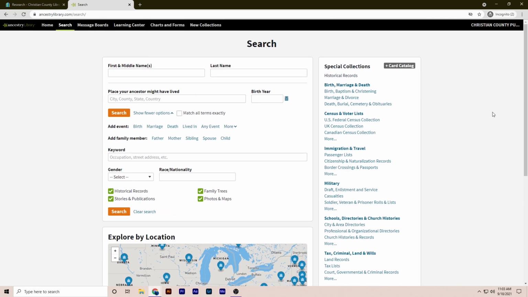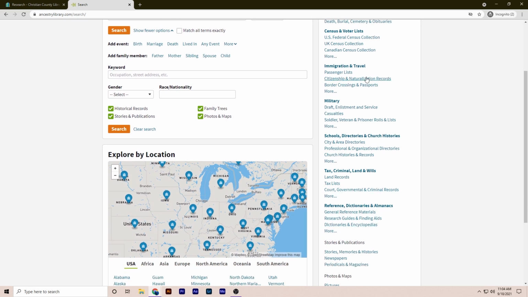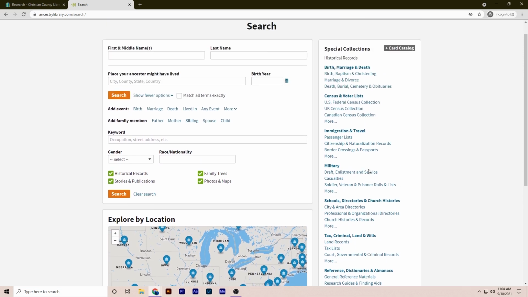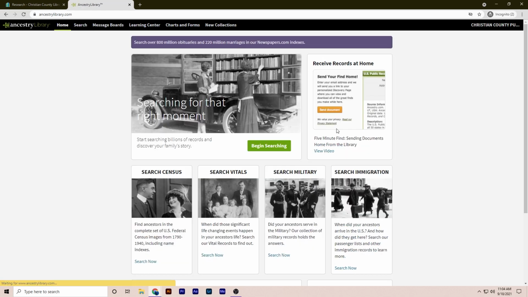Over here on the side of the search page, it has quick links to your special collections. Now these have a lot of commonly used collections such as your vital records, your census, immigration, and so on. So over here is good for if you're looking for a specific record, you can get a quick link to that and go straight to those records. So first, we're going to go back to this little Ancestry logo up here, and we're going to click on that, and it's going to take us back to the home page.